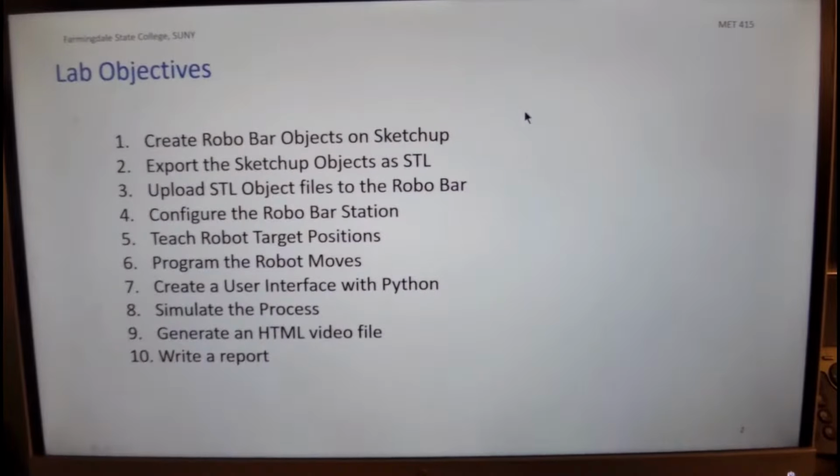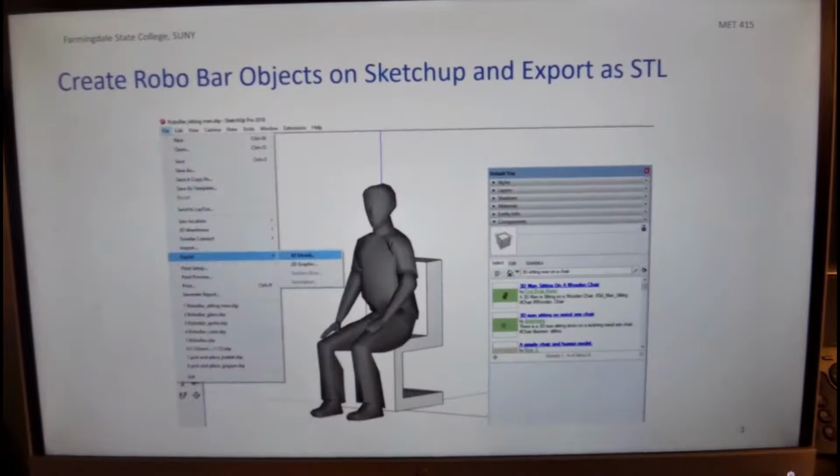The objective of this lab is to create RoboBar objects on SketchUp, export the objects as STL, upload the STL objects to the RoboBar scene, configure the bar station, teach the robot target positions, program the robot moves, create a user interface with Python, simulate the process, create a video, and write a report.